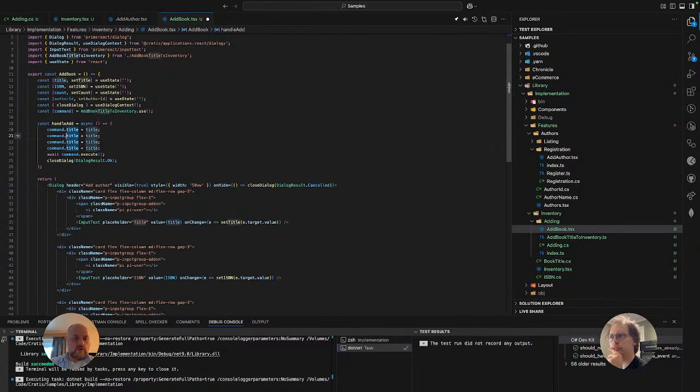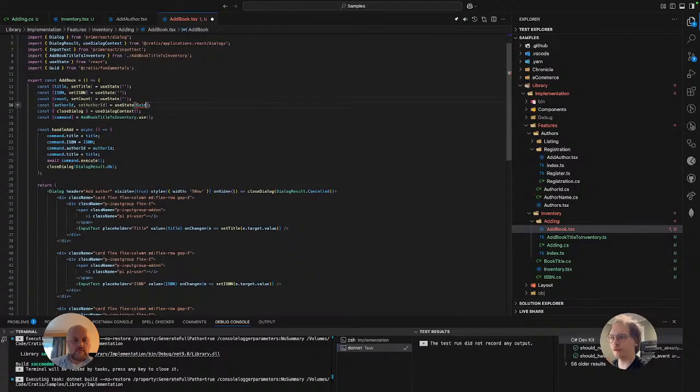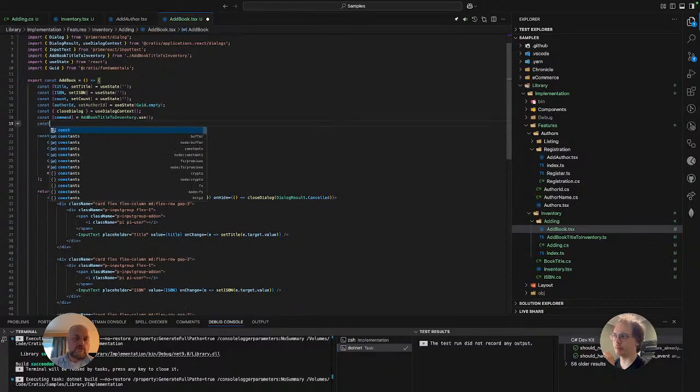So we have ISBN, and then author ID, but it's going to be a GUID. So this needs to be... Can't we just get all of the authors and then just default to the first one for now? This is just to show how simple it is to do that.